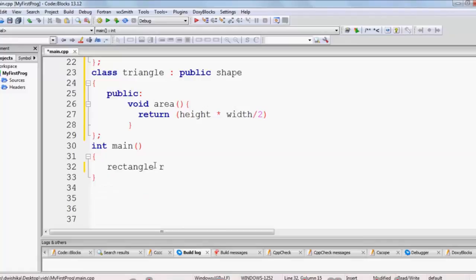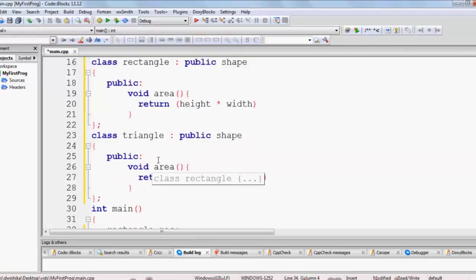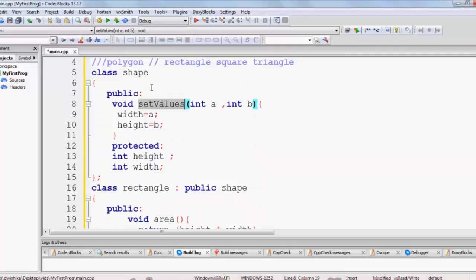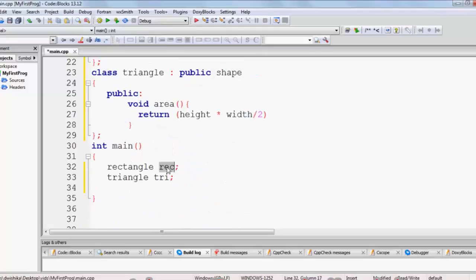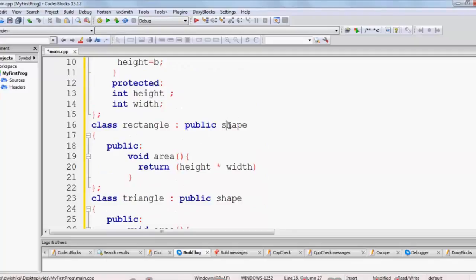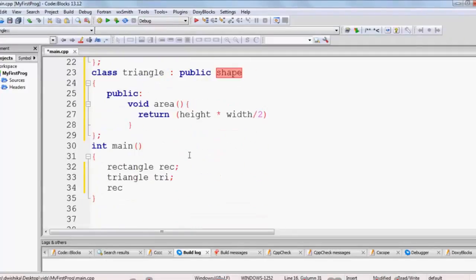Rectangle is equal to rectangle rec. Okay, and we can define the object of triangle class, tri, for example. And what we can do is we can use the function set value which is there in the shape class by using these objects called rectangle or triangle, because we are inheriting from our shape class, right?